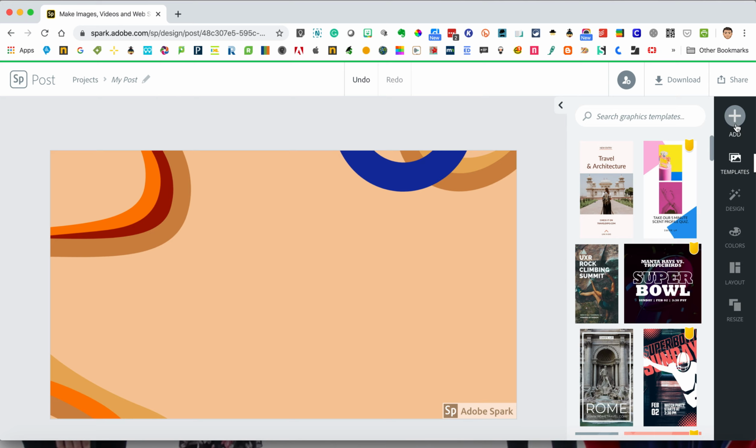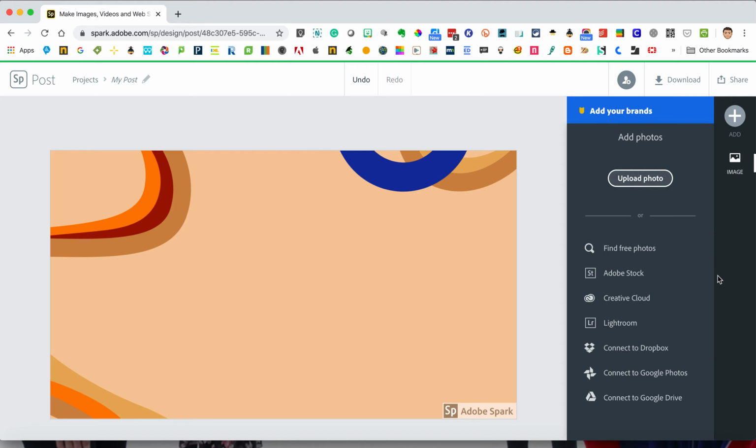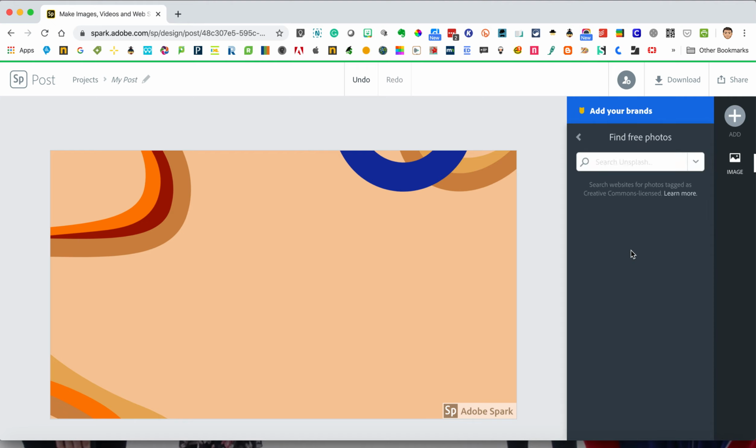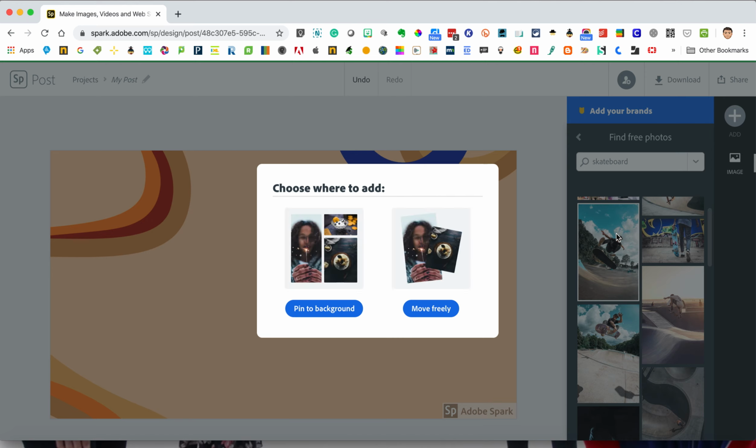To add images into your graphic, you can go over here to add. You can choose to add a photo. You have multiple choices from which to pick. If you have them saved in your Google Drive, you've got those right here. You can upload your own photos, but for the purposes of this and for the speed, I'm just going to choose a free photo. So this looks like a skateboard. I choose that. Great. Here's the image I want.